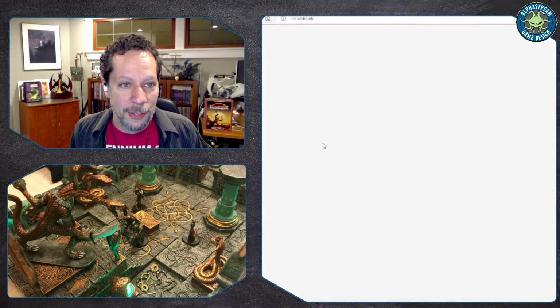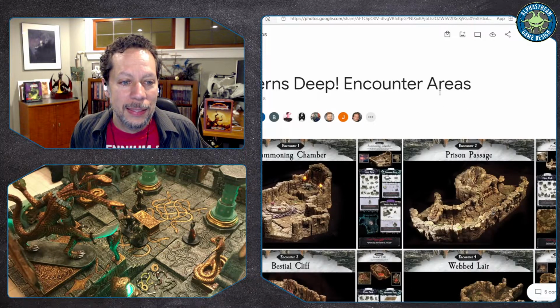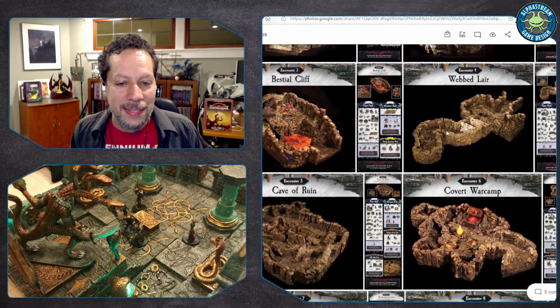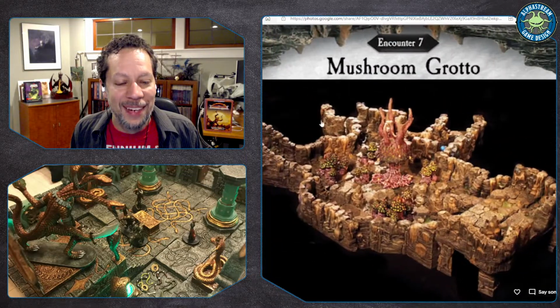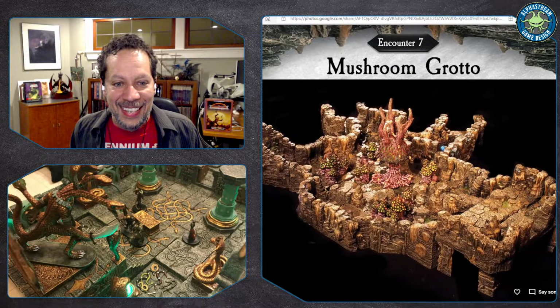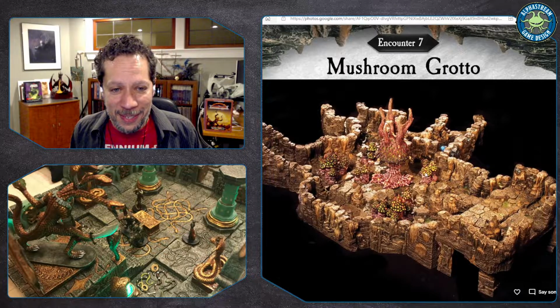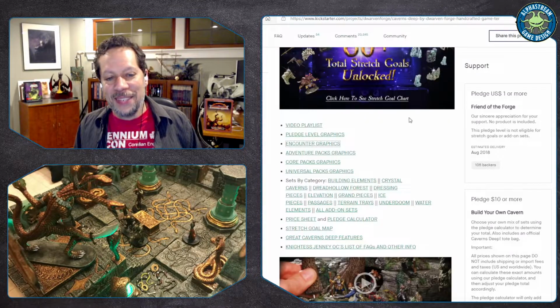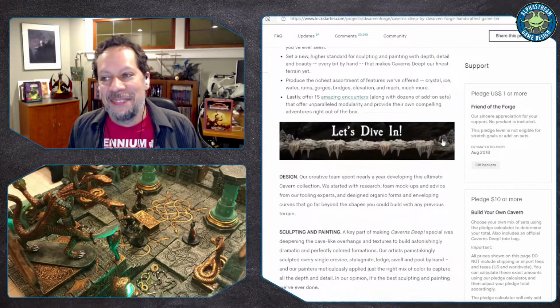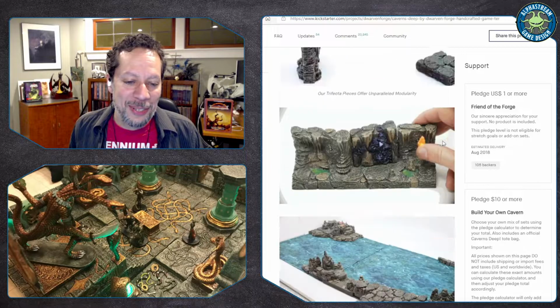let's see if encounter graphics is still up. So you can see that there's so much here to support these adventures, which is fun. You can see the mushroom grotto and what it looks like. And so how you move, where you choose to move, probably around the edges to try to skirt this enormous mushroom and how it activates. That's a lot of fun that makes the encounter really interesting.